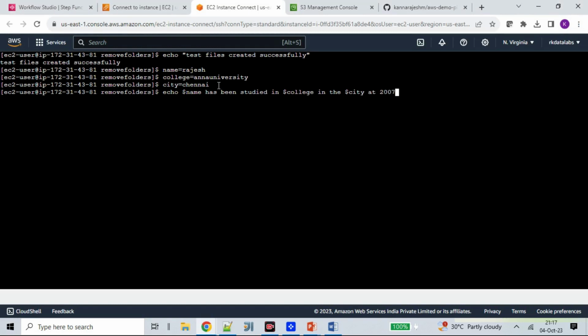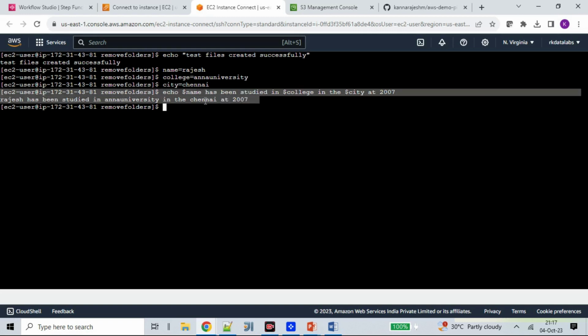Okay, so now what I'm going to do, I'm just going to print the echo statement with variable $name has been studied in $college. So this will effectively take this value from this variable in the $city. It should pull the value called Chennai at 2007. I'm just executing it. So simple it is, right? All the necessary values have been pulled from the respective variables, and I'm just using the echo statement here.